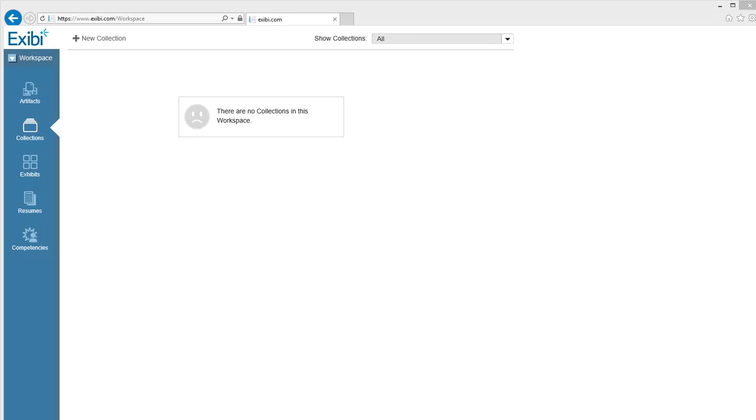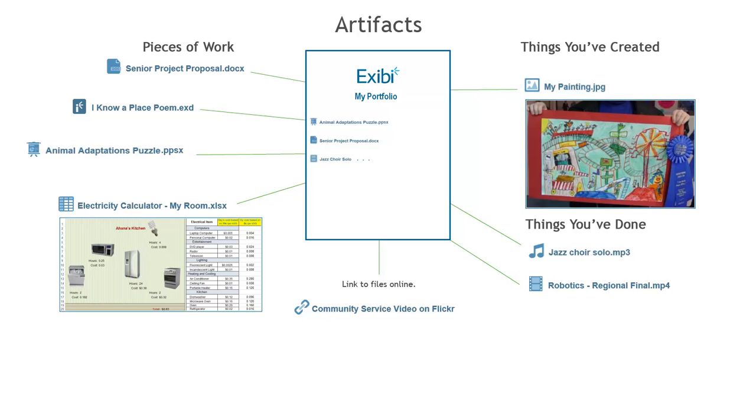This is what Exibi will look like the first time you log in. You're going to start by bringing the files for your exhibit into one place, the Artifacts page in Exibi. For the purposes of a portfolio, an artifact is simply a piece of work, or a photo or video of something you've created or done.